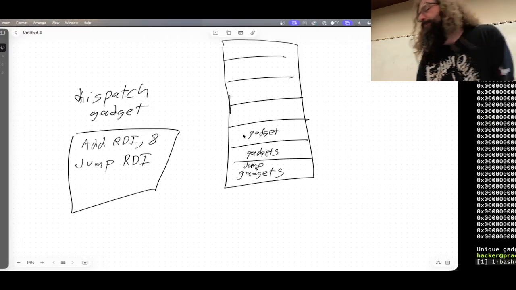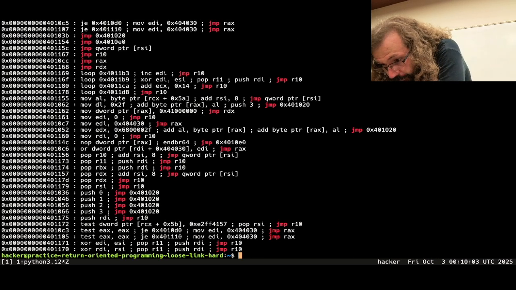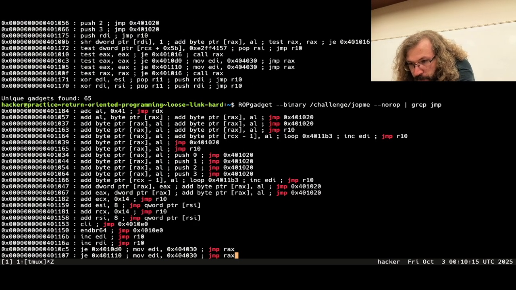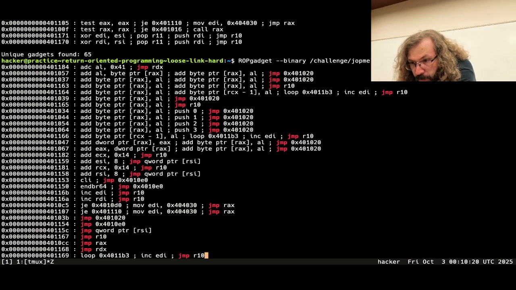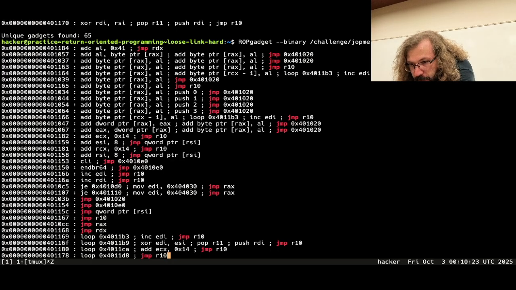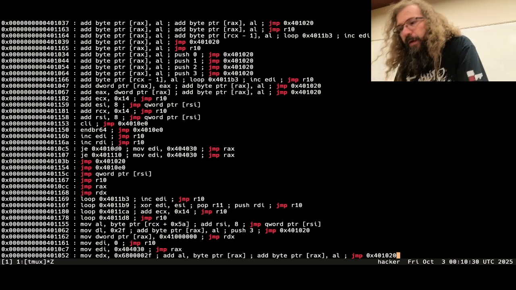If we're thinking about gadgets, let's see. We take that, we'll say dash dash no ROP, and we'll grep it for, just look for jumps. Do we see anything on here that looks anything like that? Okay, so yeah, there's something like that.